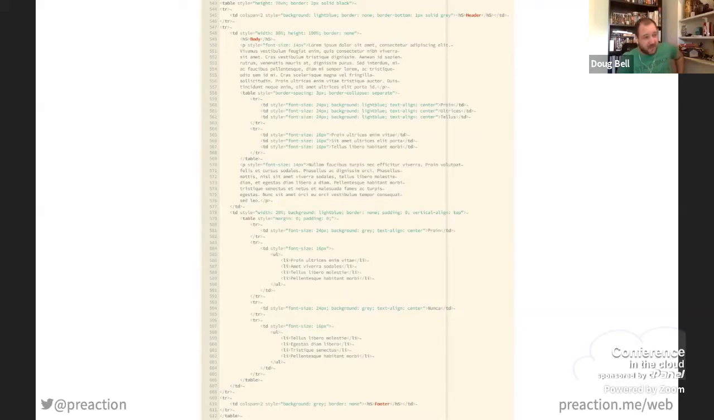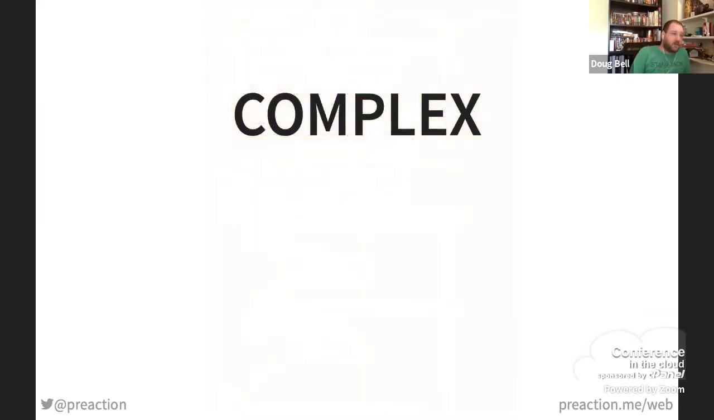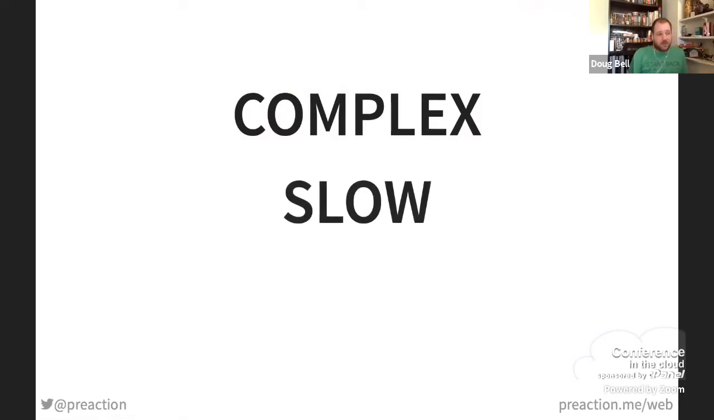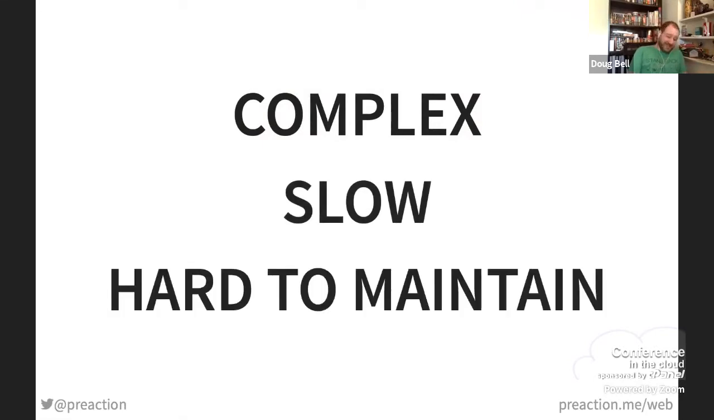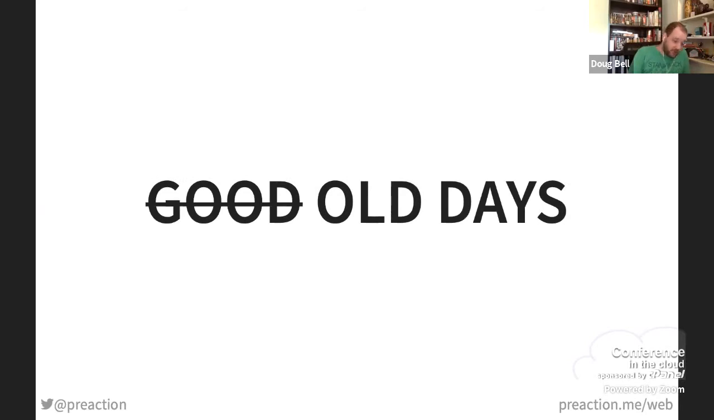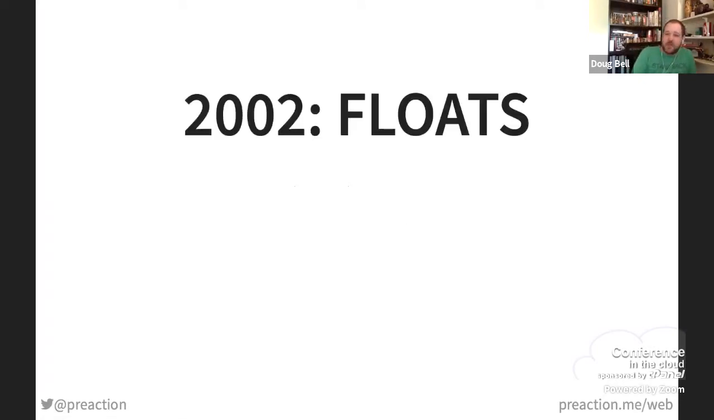And if you can see all the blank space there, so much of this is just setting up rows and columns, and not as much is the actual content. So tables are complex, tables are slow, and tables are hard to maintain. So no matter what anyone tells you, these were not the good old days. No matter what anybody who hates CSS or whatever, these were not good old days. I much prefer now.